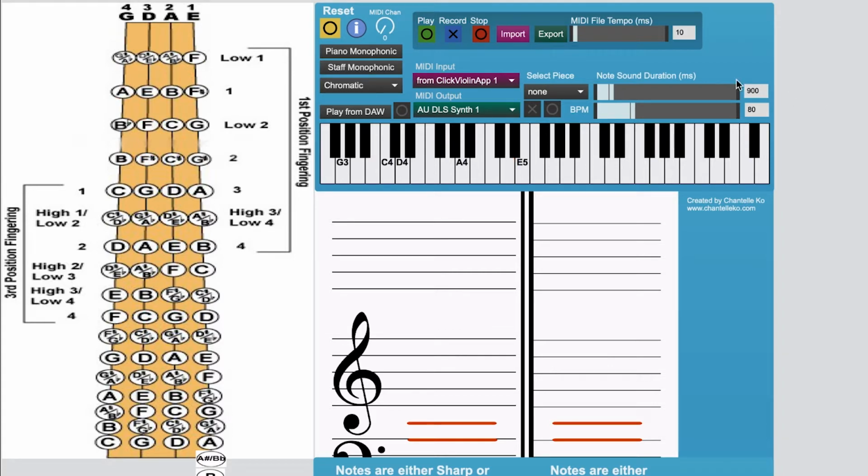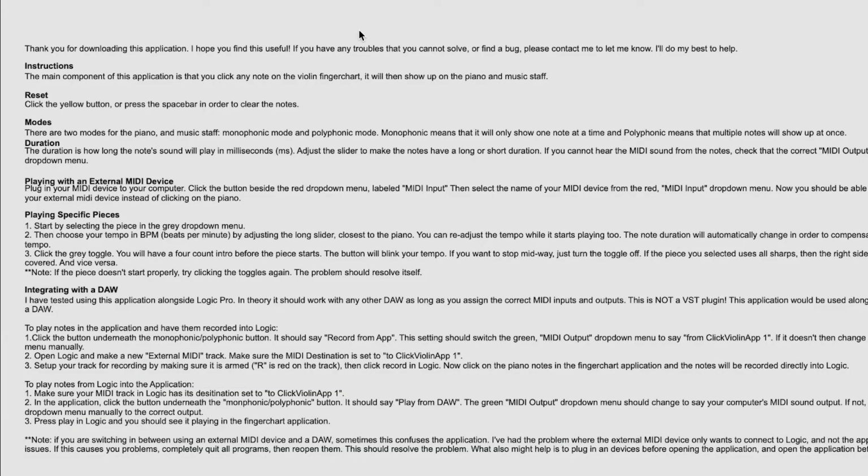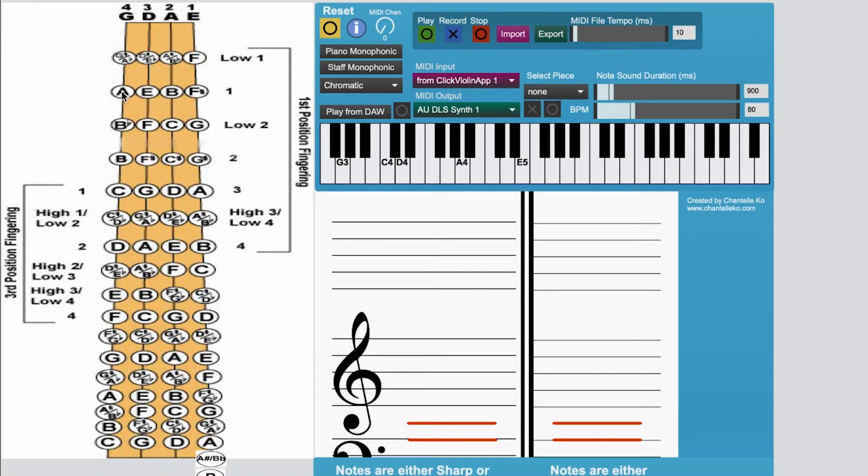So first of all, if you click the I button here, it will bring up instructions for how to run the application. And if you click this reset button or press your spacebar, it will clear the notes out.